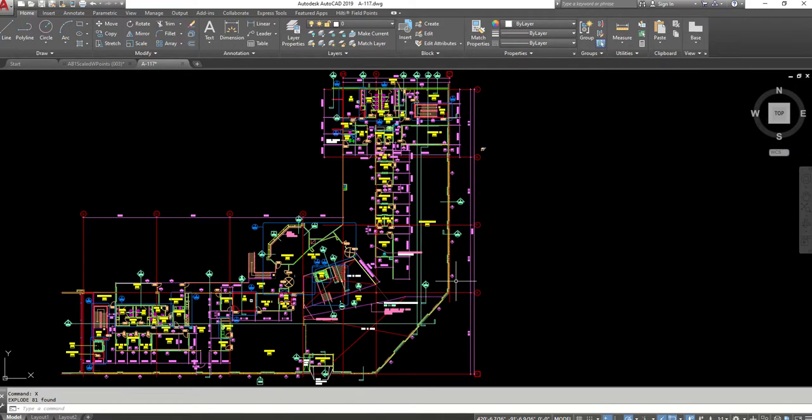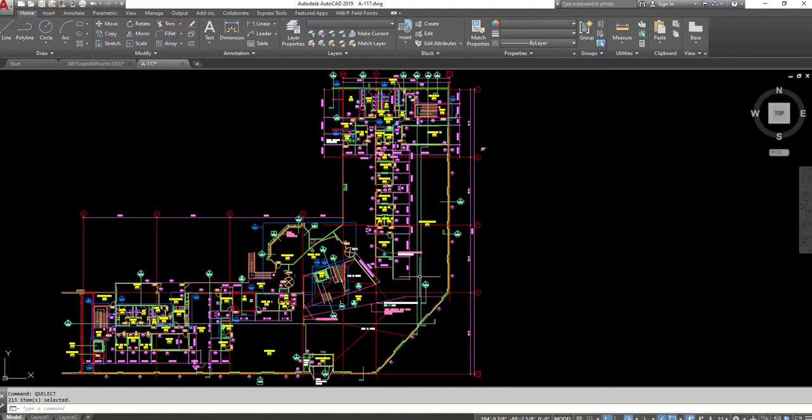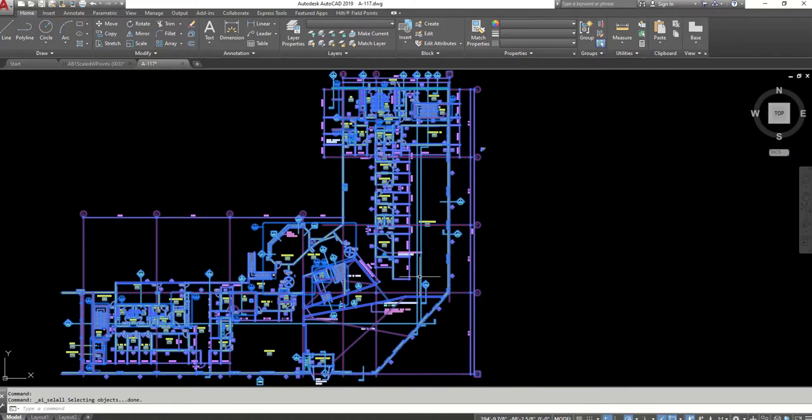And then for the third time, I will type in QS, enter. Object type, I'm looking for polyline now. And I'm going to push select all, OK. And then I'm going to type the letter X. Perfect. The next thing we're going to do is Control A to highlight the whole project.